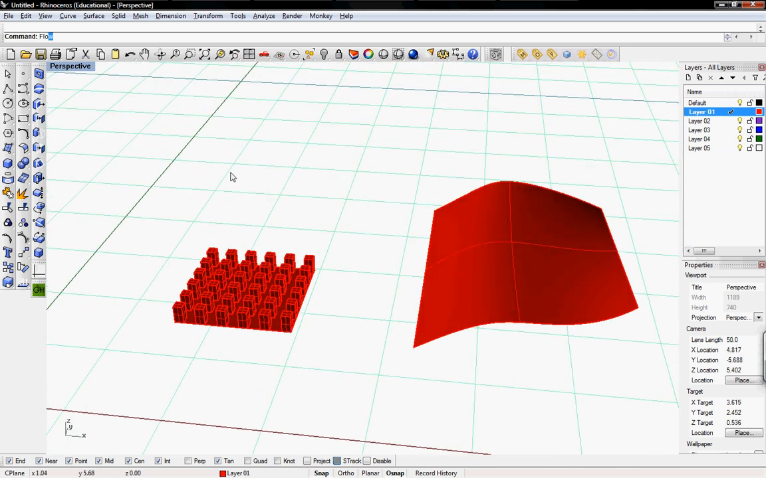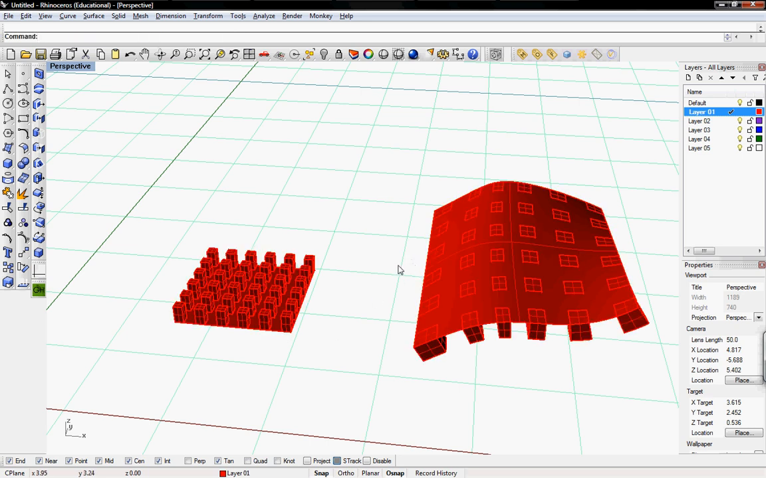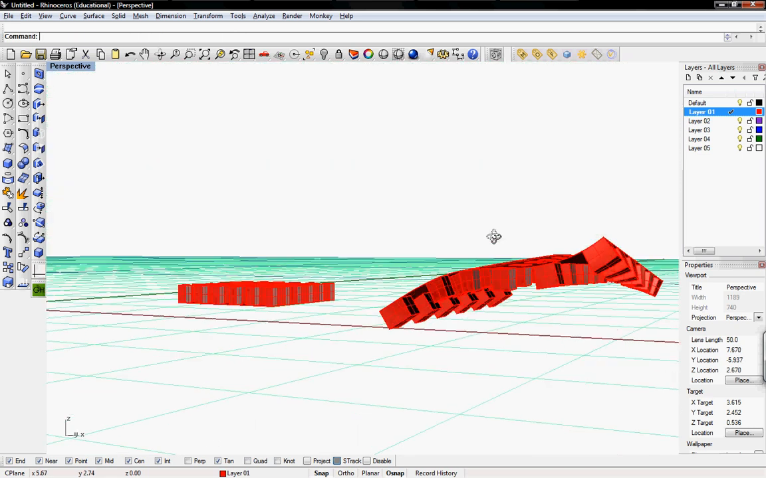So then we'll just do flow along surface. Both of these commands are under the transform drop-down menu, by the way. So it'll ask to select objects. We'll select our group, press enter, select a base surface, and then target surface. And there you have it.